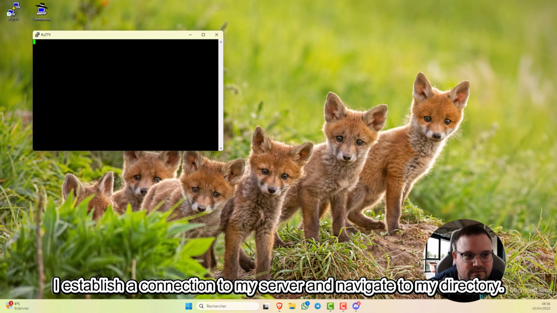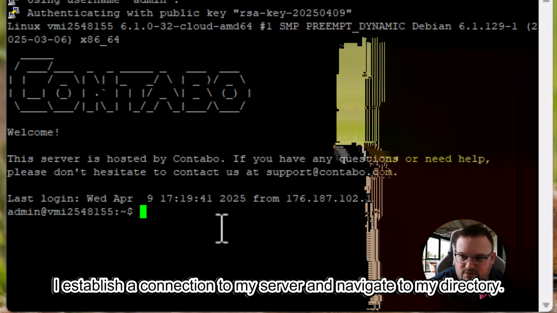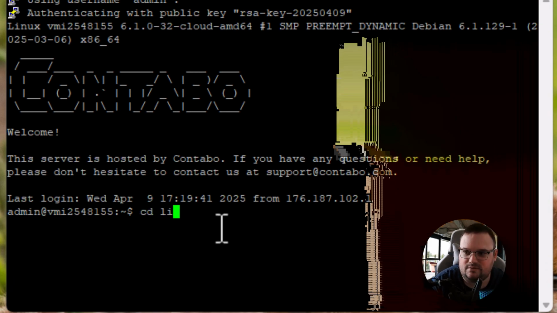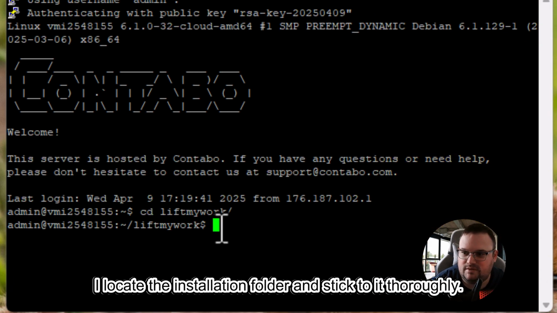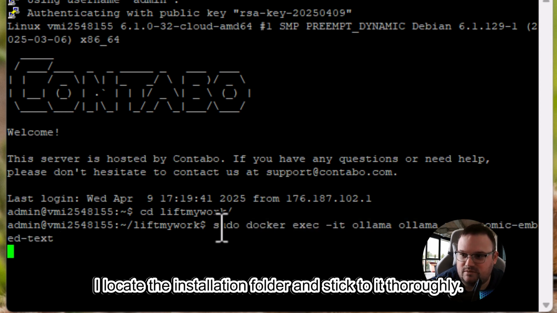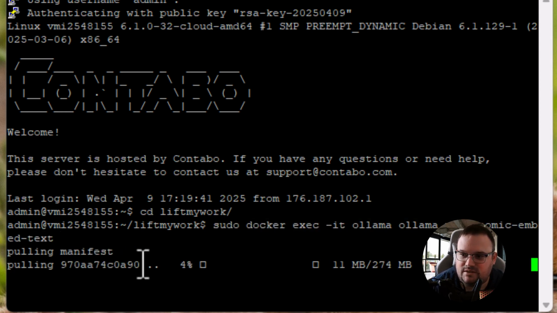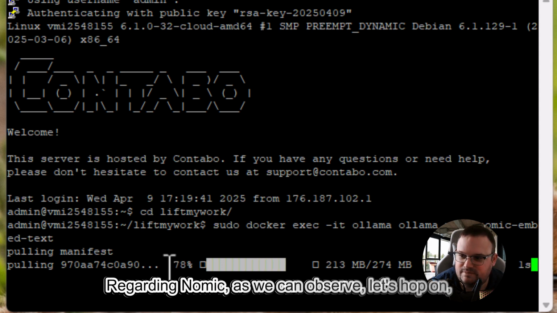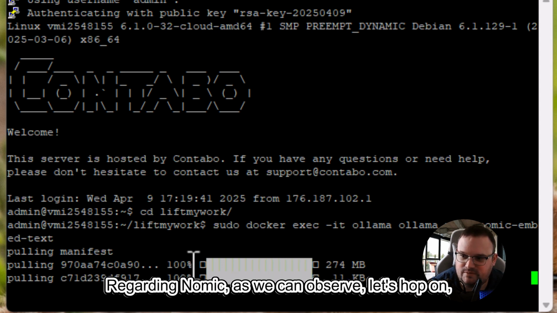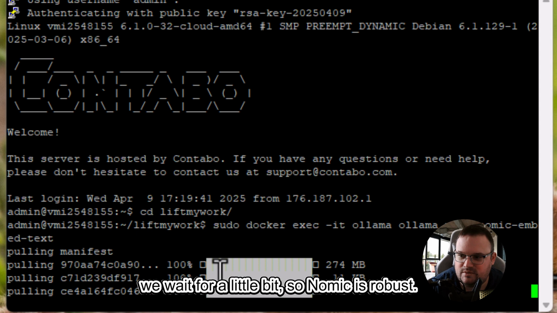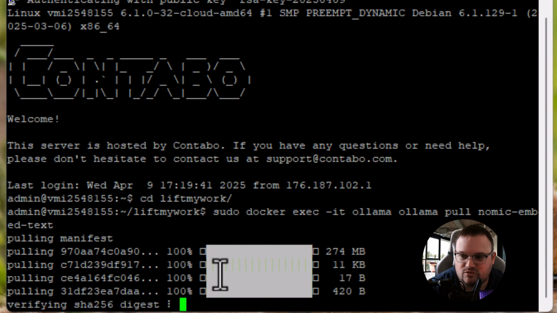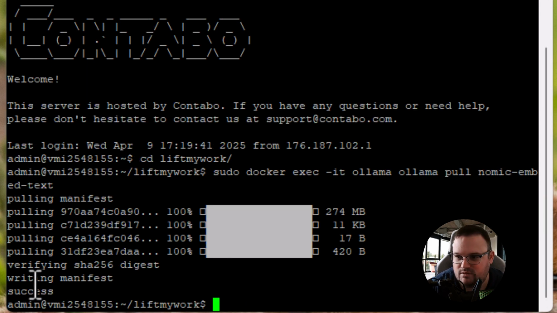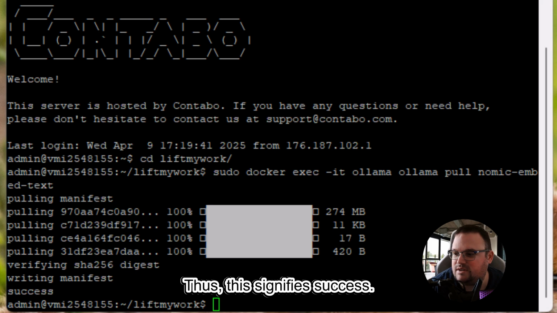Here, I establish a connection to my server and navigate to my directory. I locate the installation folder and paste the command line. So here it is downloading the package for nomic, as we can observe. We wait a little bit. Nomic is a little lighter. Thus, this signifies success.